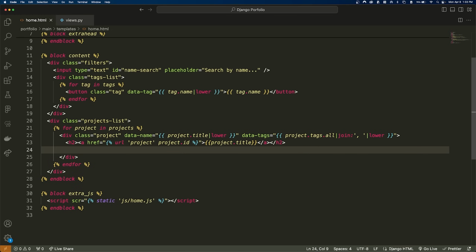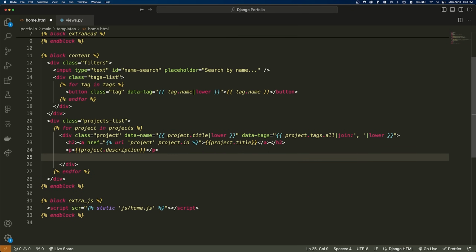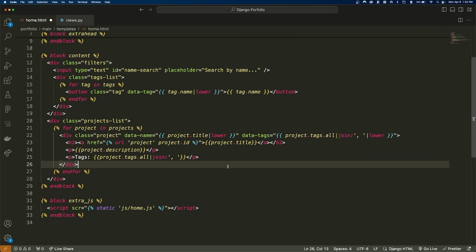We also need to close the a tag, so let's do that. Now beneath that, we're going to display the description of the project. So we're going to say project.description, and then close the p tag, if we can type that correctly. And then we're going to have the tags. So now we're going to say tags, colon, and what we can do is simply copy what we had up here. So project.tags.join, but we won't apply the lower this time. And then we need to make sure that we just put this inside of our double braces. Okay, I believe that's going to be it for now.